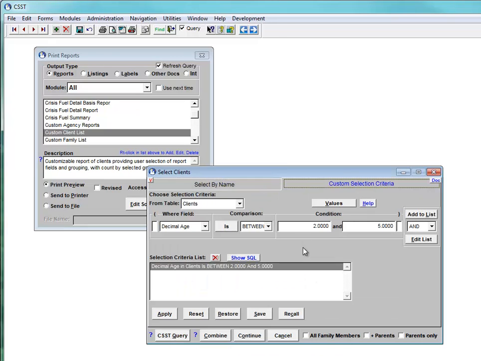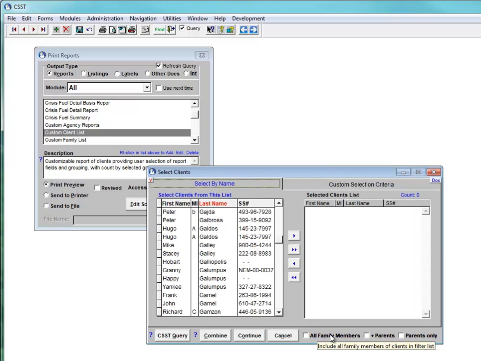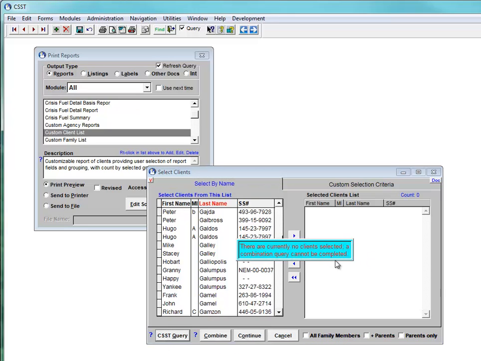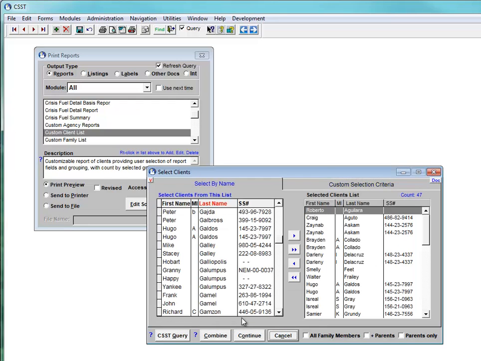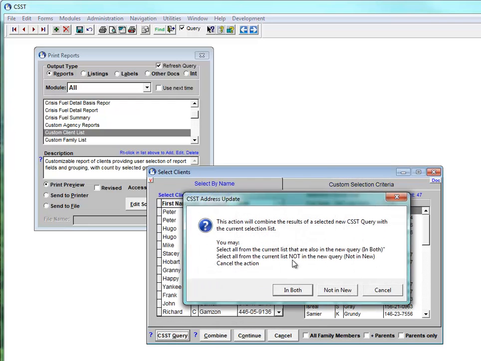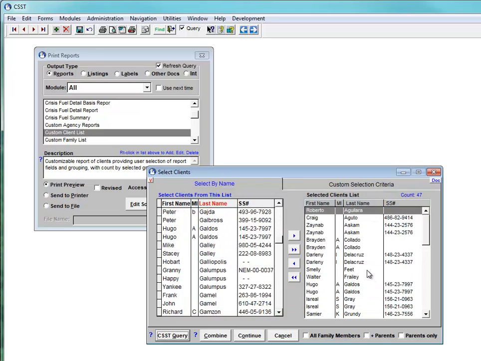You can create conditions over here, come back here to this page, use the modifier checkboxes and include all family members or just parents or parents only, excluding the actual contents of the list. You can right-click the CSST query button, and it will allow you then to combine a CSST query with whatever results you have in this list. Let's produce some. And now if we right-click, we'll see that we get the dialog that allows us to now combine the CSST query results with the results that we currently have available.